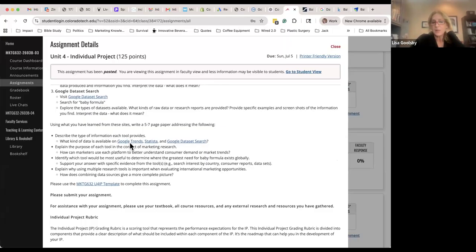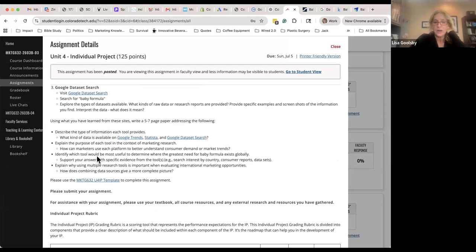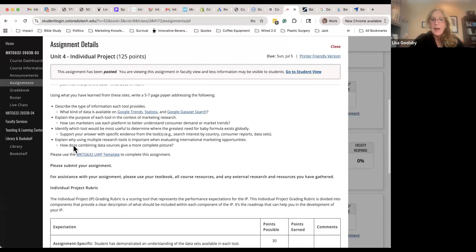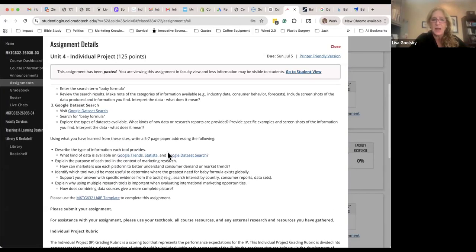What kind of data is available on each of these three sites? How can marketers use each platform to better understand consumer demand and market trends? Support your answer with your evidence. You'll include your screenshots, you'll include your in-text source citations and your end-of-paper references. How does combining the data sources give a more complete picture? You'll write a little synopsis of that.